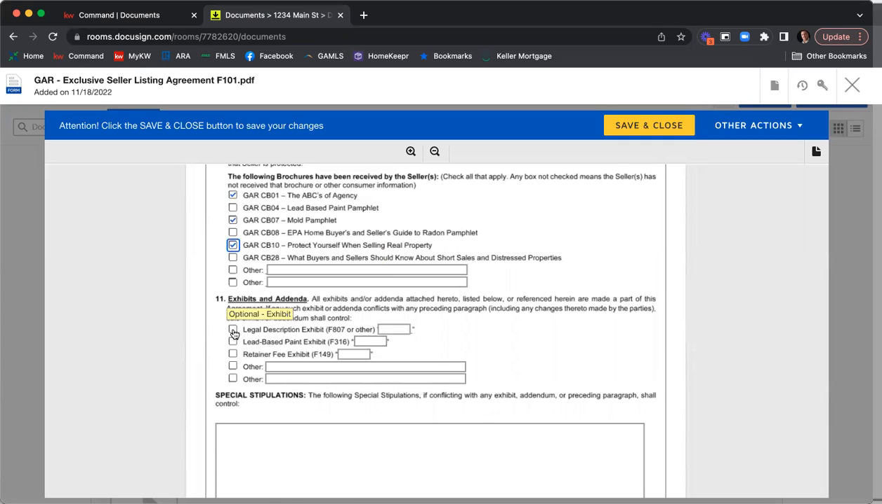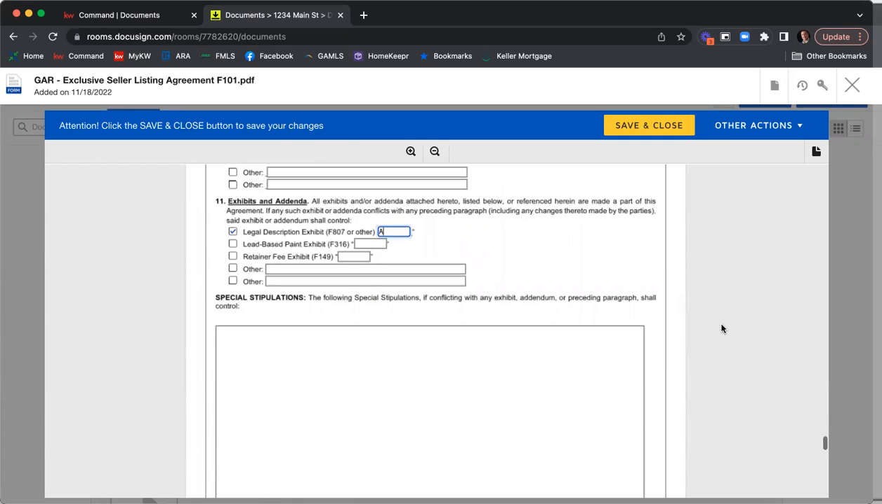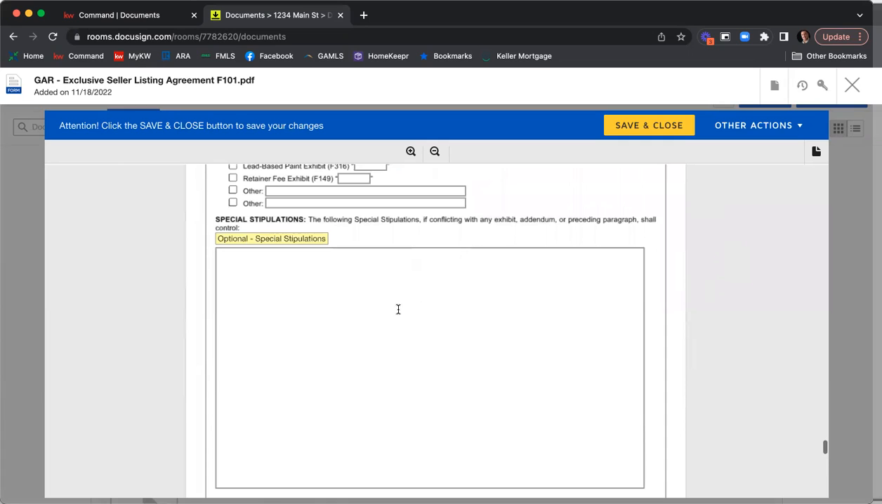Exhibits and addenda. So I had selected my legal description is attached as an exhibit here too. So I'm going to make this exhibit A. Scrolling down, special stipulations. So if you have any special stipulations, you can type those in here. Add as many as you like that are relevant to the transaction. And keep adding them. More and more. So it's that simple. Just go through, type them.